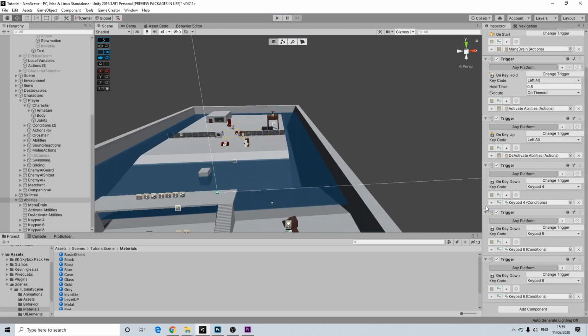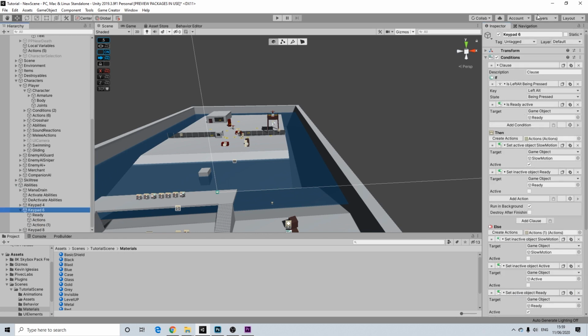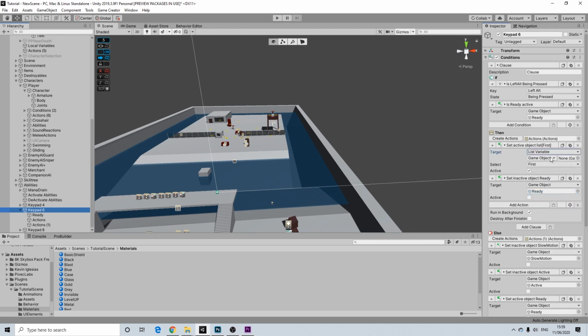There we go. We're tying it to numpad 6 or keypad 6. And when we open up these conditions, you will see that it will turn on slow motion and it will turn off slow motion. And that's what we're going to change here. So we're going to change this to a list variable. We didn't create that one yet, but we're going to.